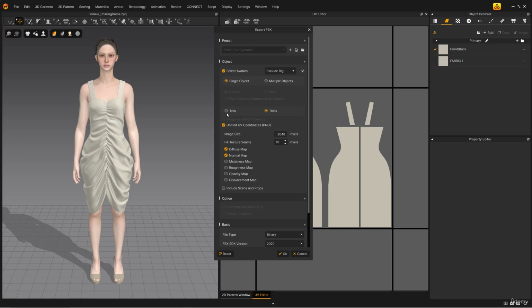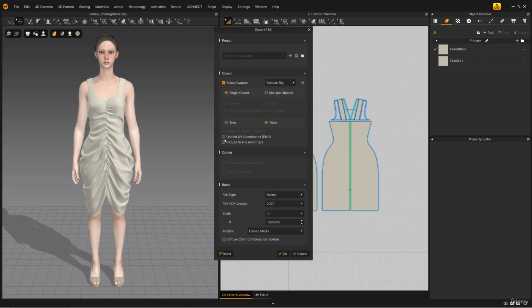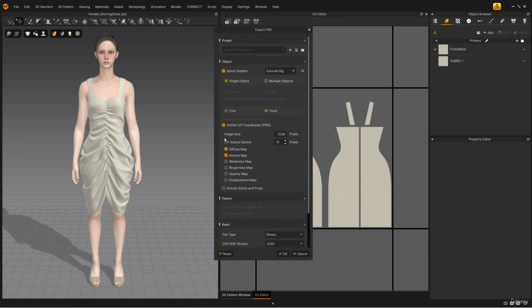Third, for fabric thickness, select Thick. This ensures the fabric thickness you set in Marvelous Designer is preserved in the export. The Thin option would ignore that thickness. Fourth, and this is important, check Unified UV Coordinates. This applies the UV layout we just carefully organized.